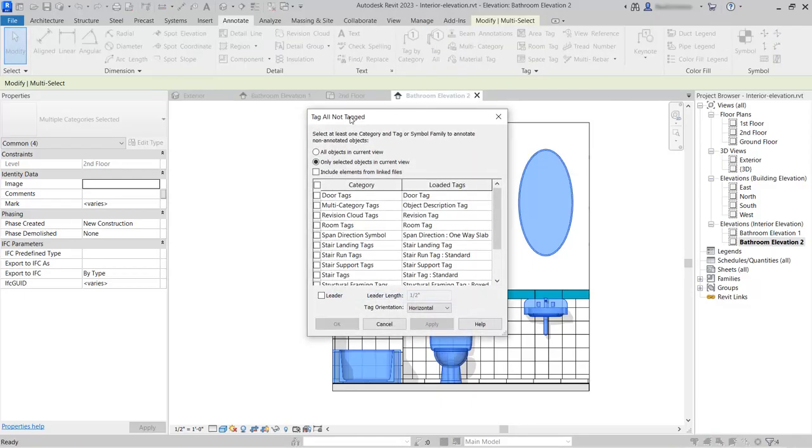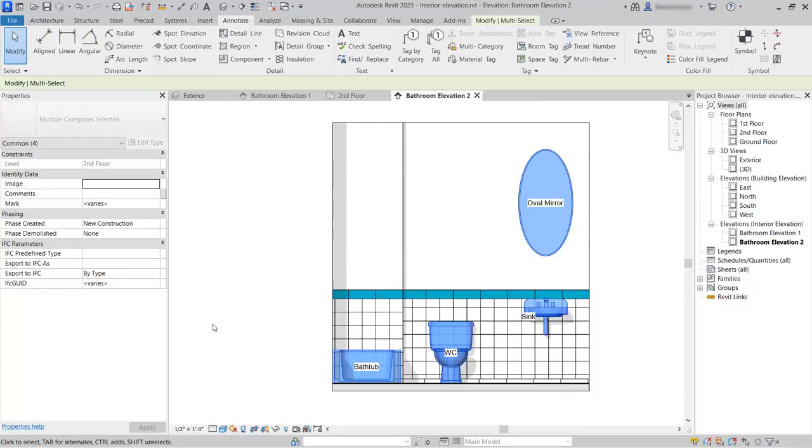And in here we can see we have a list of categories that we have tags available for. And we'll select the multi-category tags, and we can see that that's going to use the object description tag family. So looking above, we can see it's set to tag only selected objects in the current view. So we'll click OK, and we can see now that those tags have been applied to the objects that we had selected.